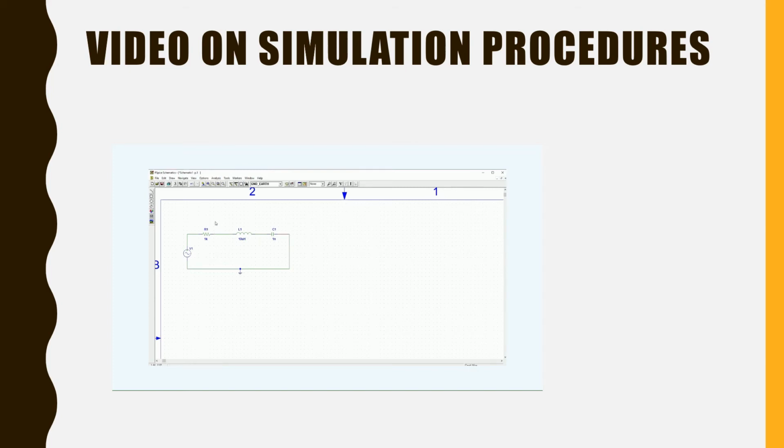Once the wiring is done, change the value as the given lab. This is 200 ohms. This is 470 micro. And capacitor is 10 nano.